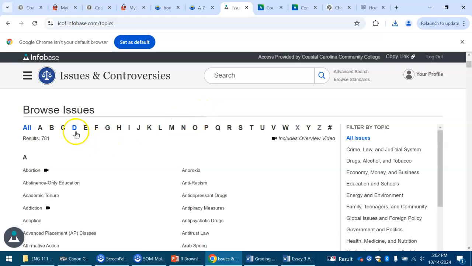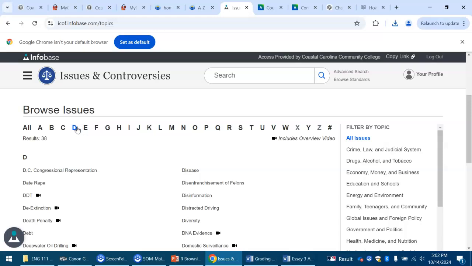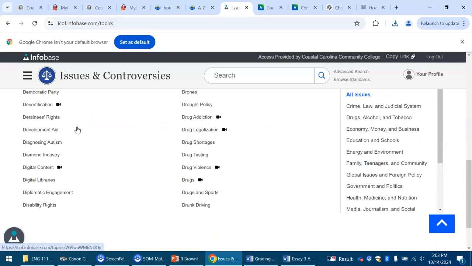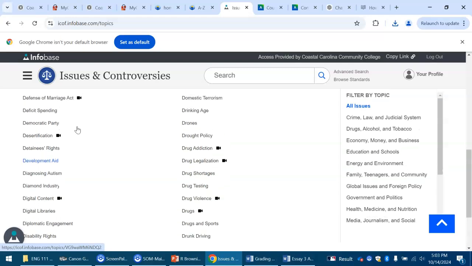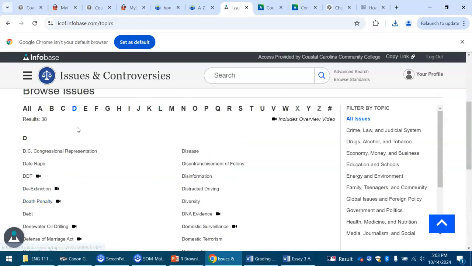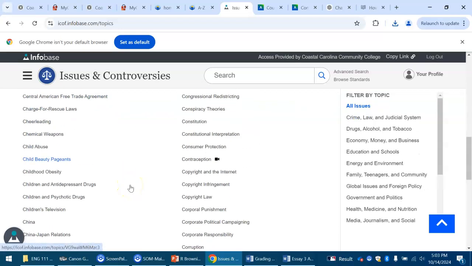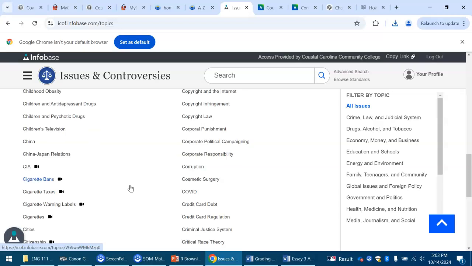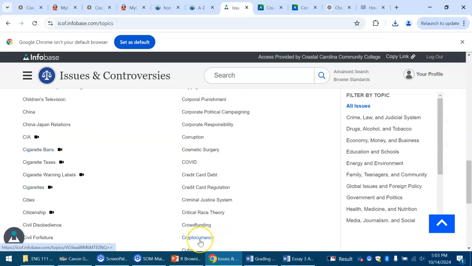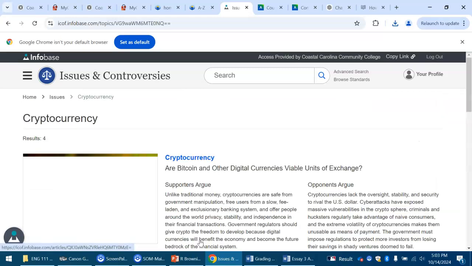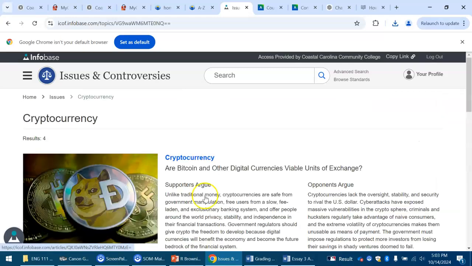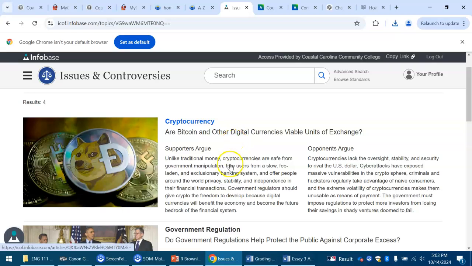Let's say we want to look up digital currency. So we're going to scroll down until we find digital currency. I don't see it here, so maybe it's under cryptocurrency here. So let's scroll down and look under cryptocurrency. There it is. All right, so we're going to click on our cryptocurrency and we're going to read a little bit about it.